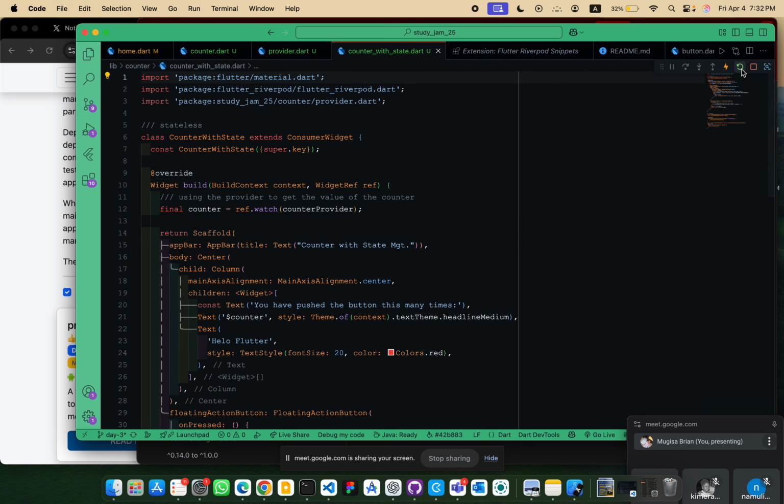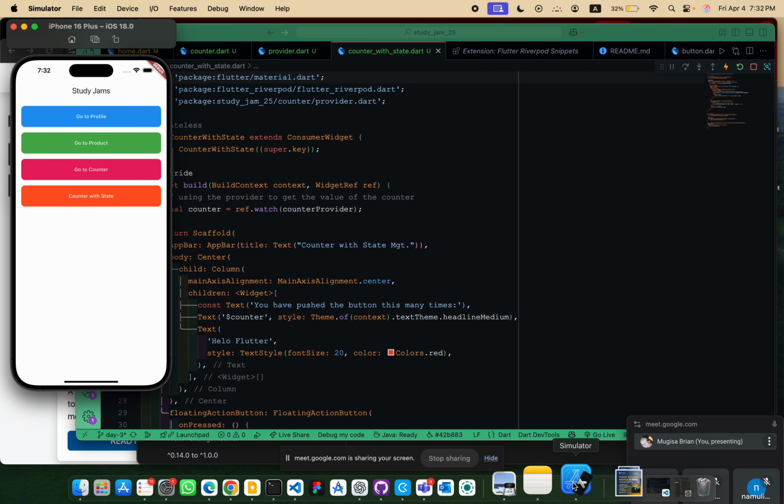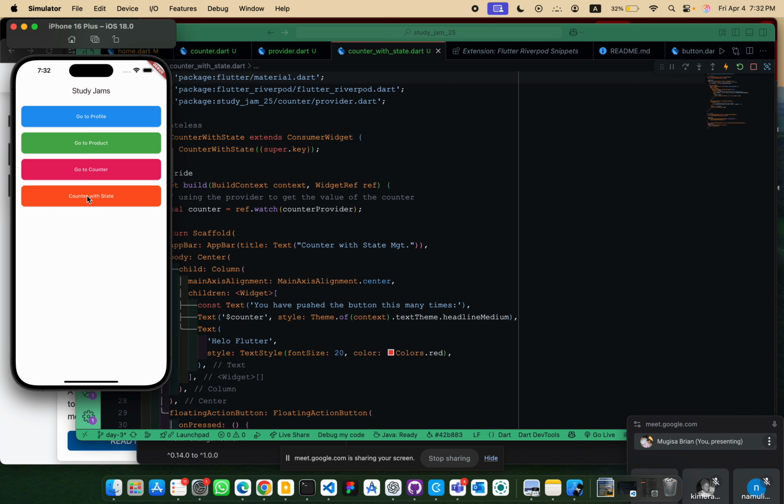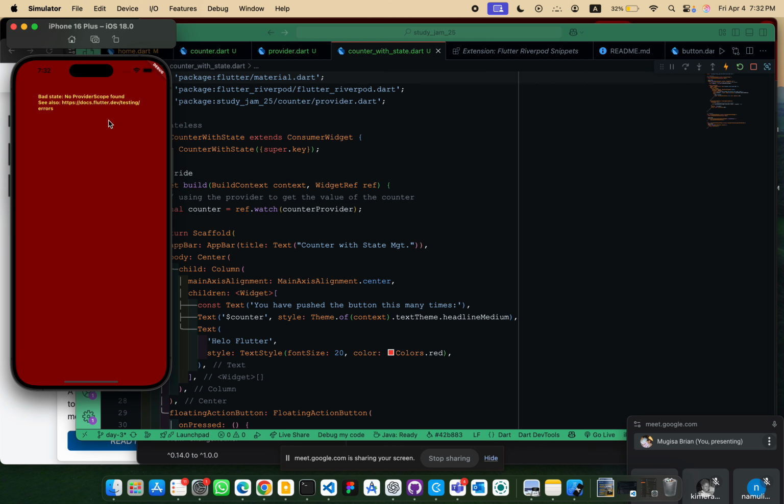So I'll do a hot restart since we have added a package. So I'll tap this button, go here, counter of the state. There it shows that error, no provider scope.